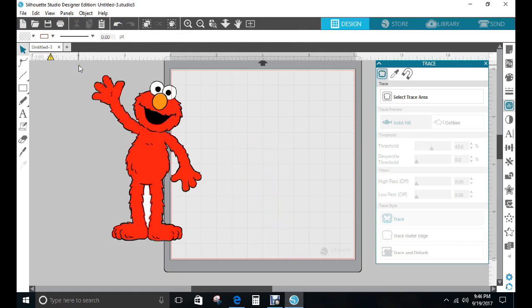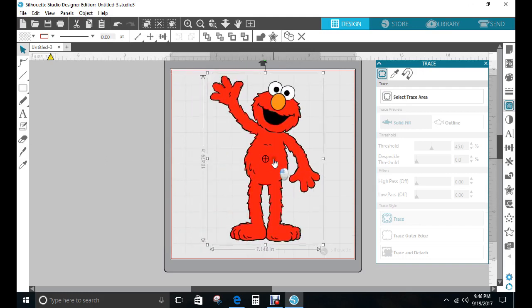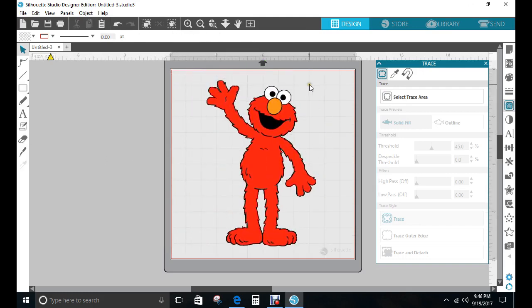I'm going to left click on my mouse and hold it down and drag it and pick up both images. I picked up Elmo, and you'll notice the small box around that outline I just put over there. I'm going to go up to object, make compound path. Now it released that white in between his legs, and that's how you get rid of a white background around your image. Or if it's closed in, you can also do that as well.